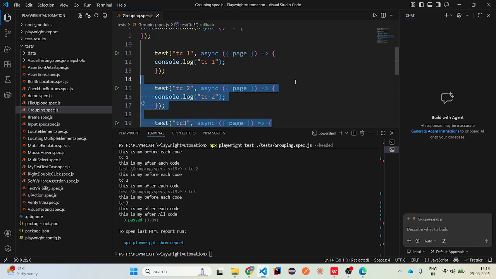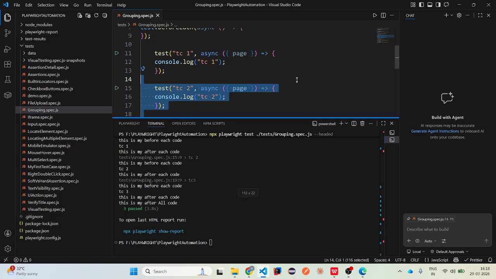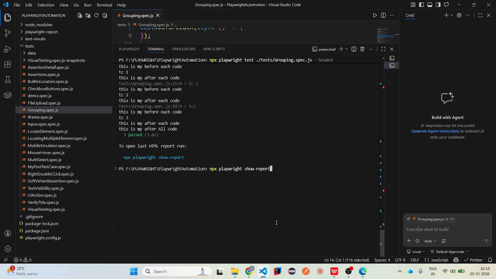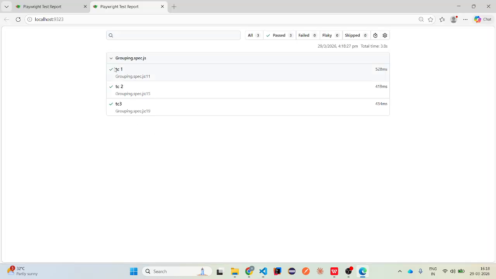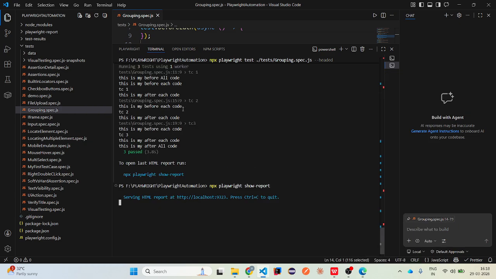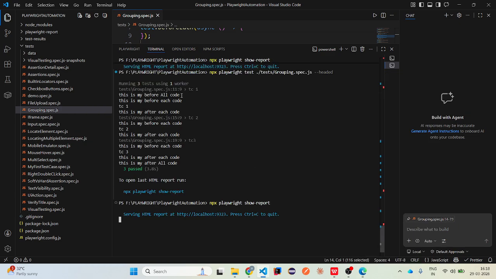Okay, and first of all we'll show the report. Let's see the report. We can figure out. Okay, see the first test case. This is my before all code. This executed only once. After that, this is my before each code, and this is my test case one, and this is my after each code. So you can see this before each and after each code is executing before each and every test case.